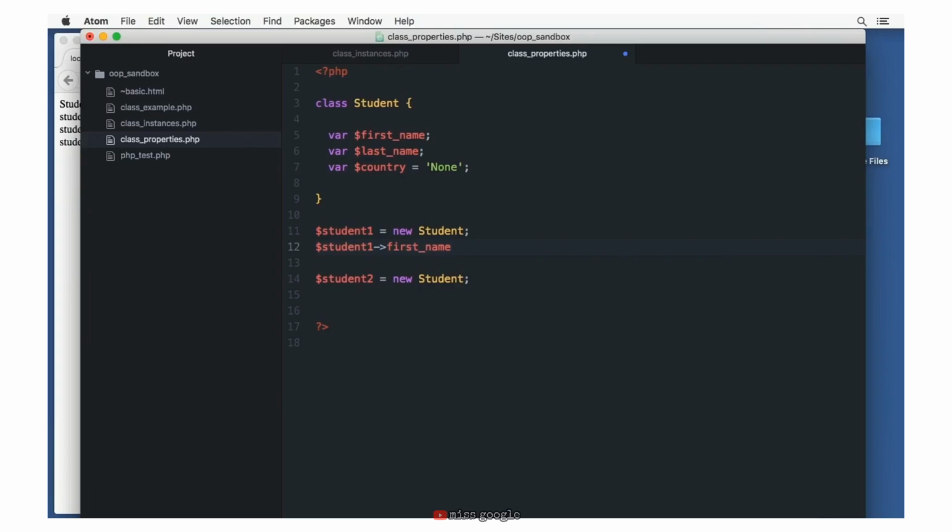Now, I don't want to read back the value. I know there's no value there yet. So let's set a value. Let's set it equal to Lucy. And then let's do the same thing, student1, again using the arrow notation, and then last name. And let's make our last name Ricardo.